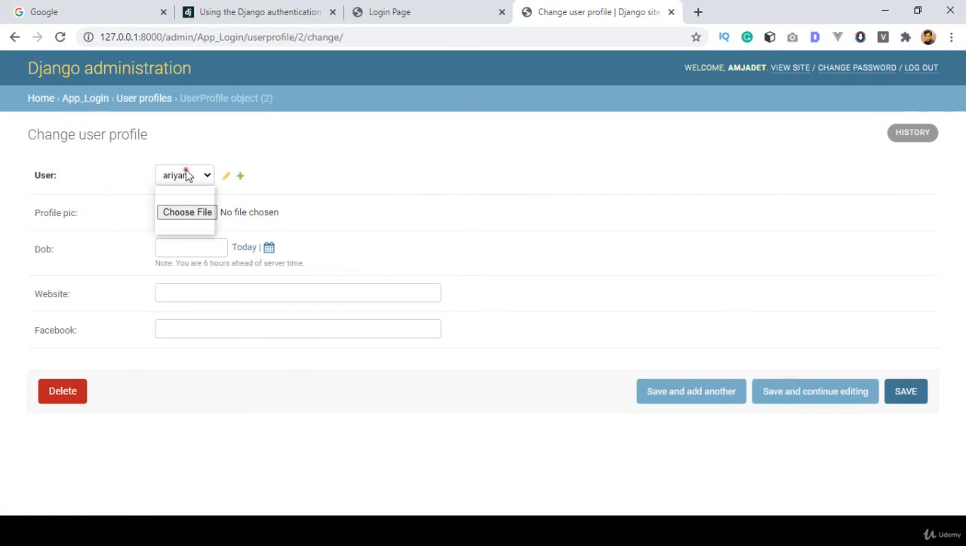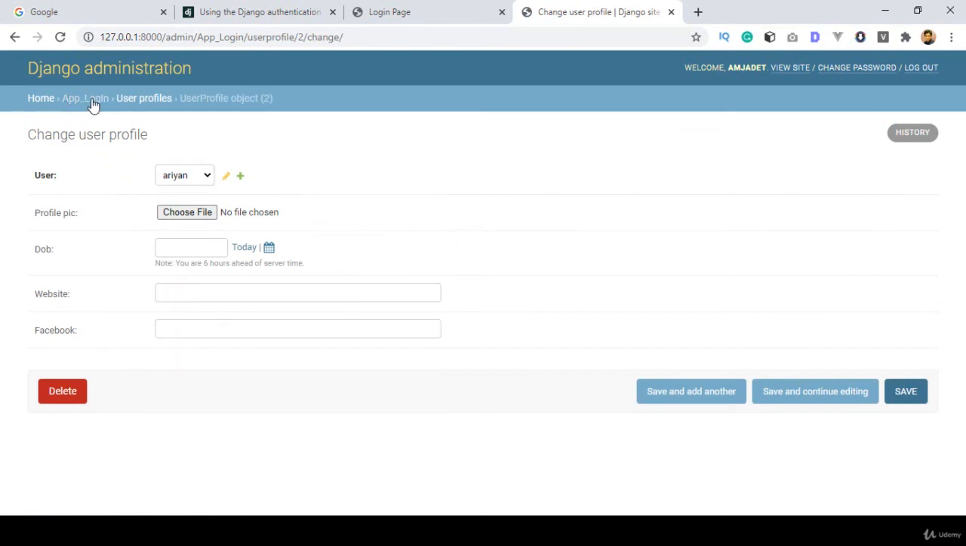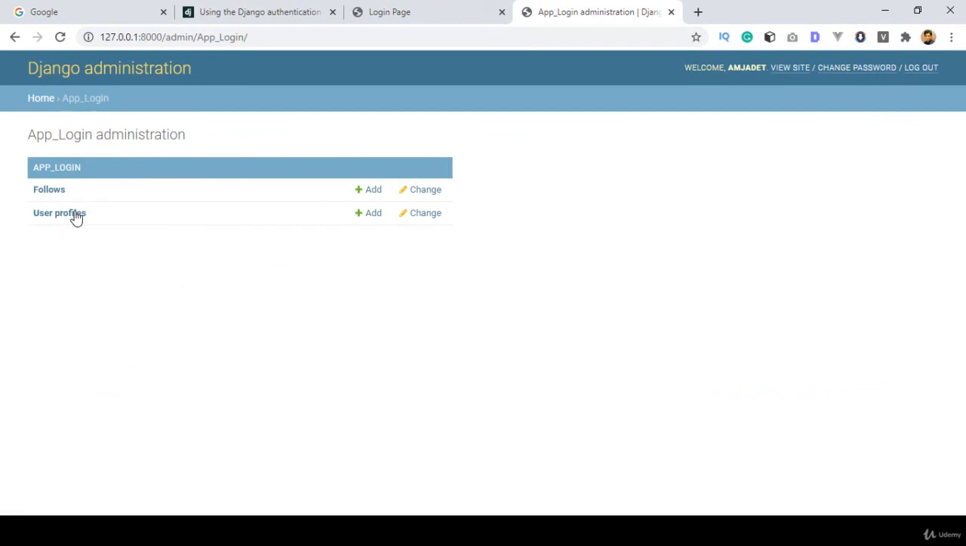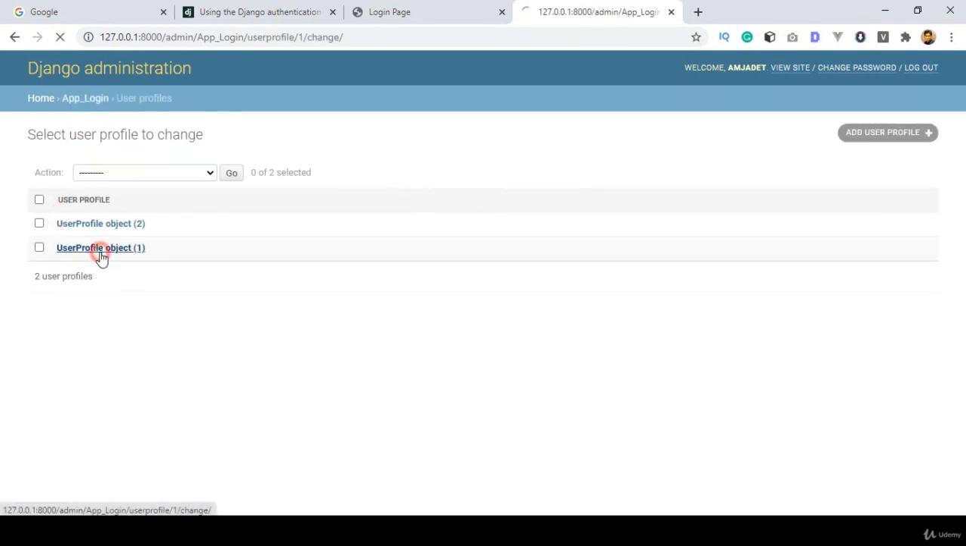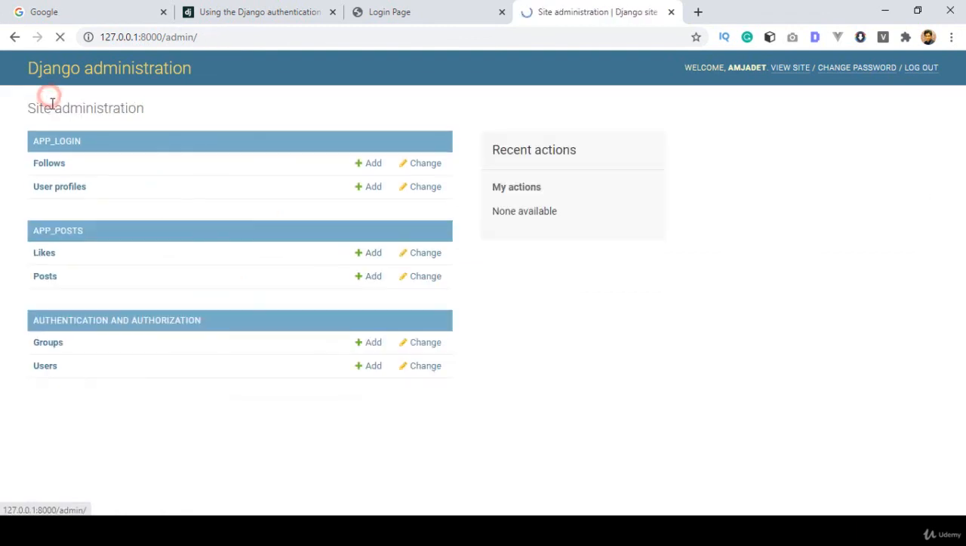So that is our user is visible, the profile picture, the date of birth, the website, and there is a Facebook field. So all that field is now visible, right? And there is actually another one as a 1. So you can see I have already updated that user as Kazi. So for Kazi I have updated the date of birth, website, and the Facebook. Our everything is perfectly updated. Great, right?